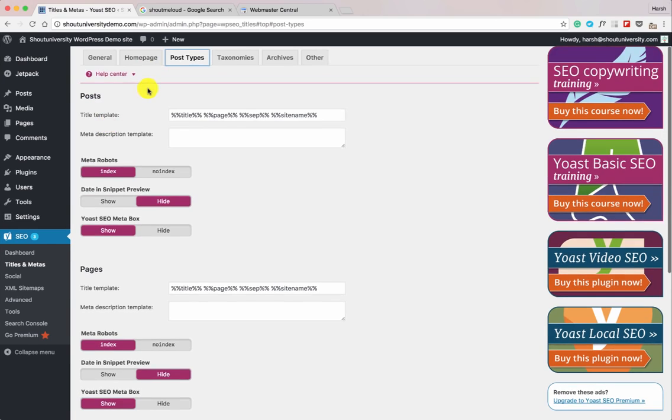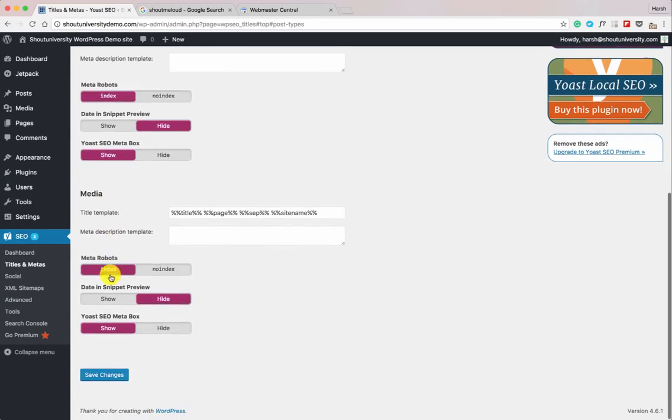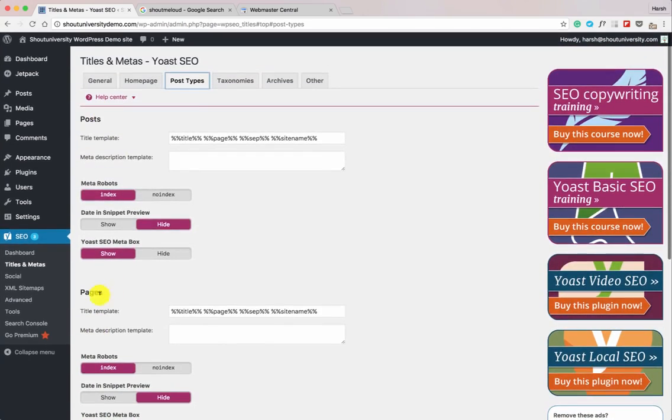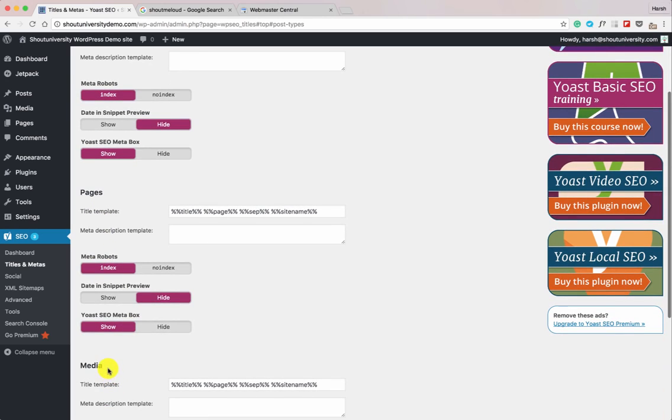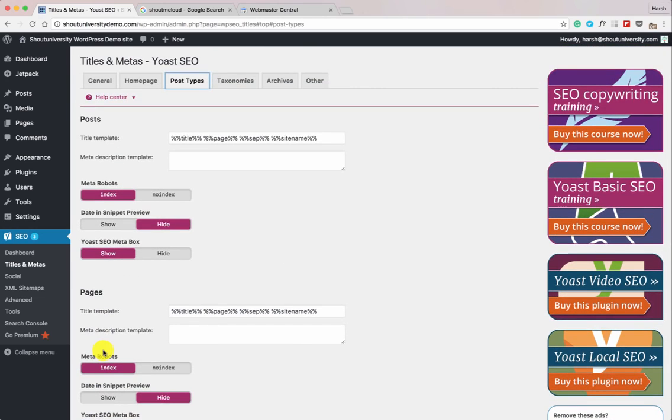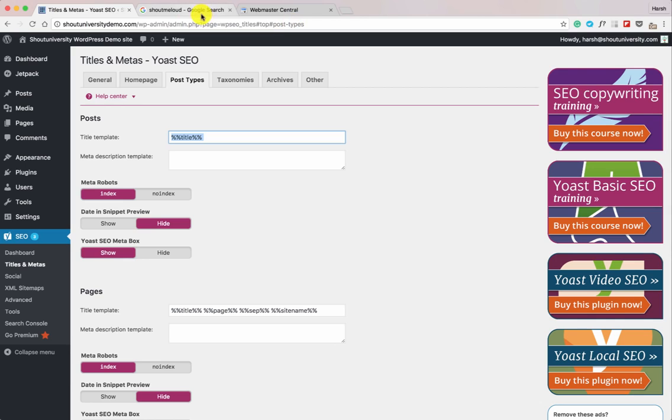Now these are the different post types that you have. By default, I have 3 post types: posts, WordPress pages, and WordPress media. These are the images that we upload. Some of you might see more options here because you might be using the WordPress custom post type feature. So you need to configure things accordingly. Now in this case, let's remove everything else and just keep percent title percent. That means only your post title would appear in the search engine.